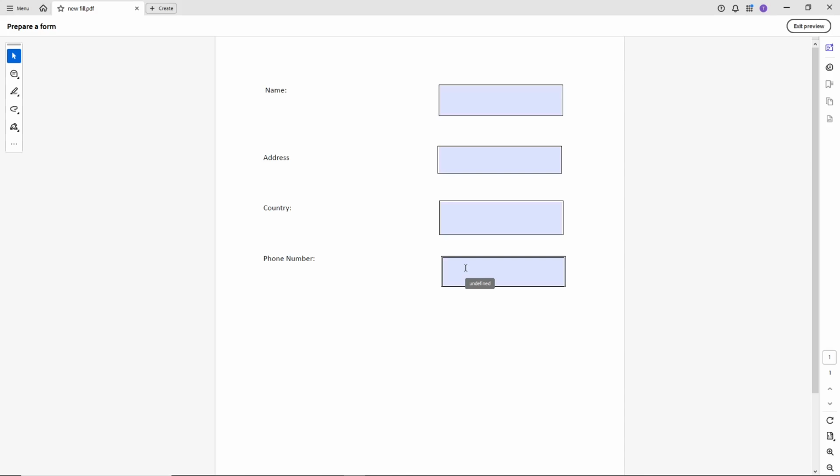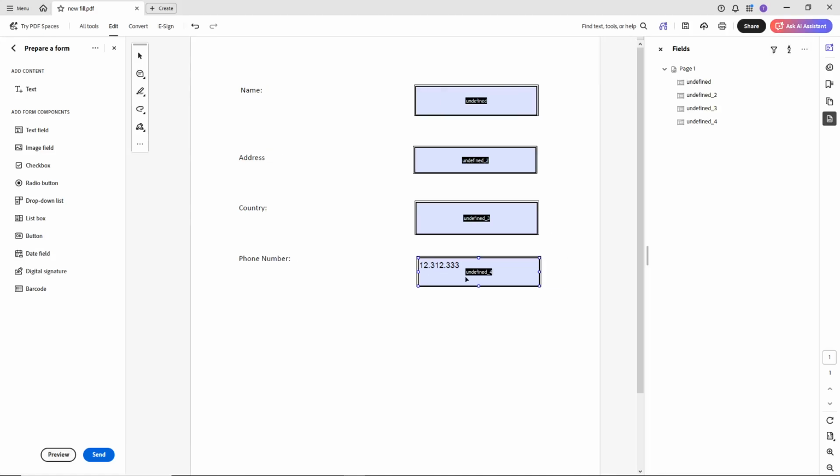Once you're satisfied with how everything works, click Exit Preview in the upper right corner. This takes you back to the editing view where you can make any final adjustments if needed. Finally, in the upper right corner, click the Save button to save all your changes to the PDF form. Your number field is now properly configured and ready to use.